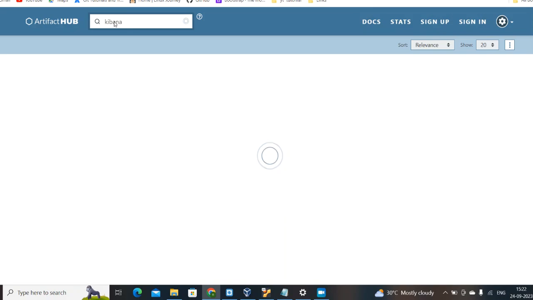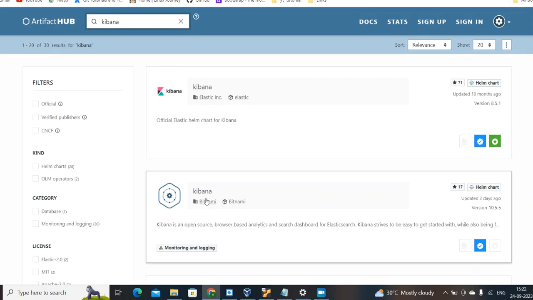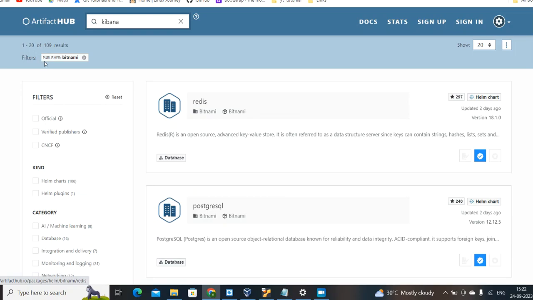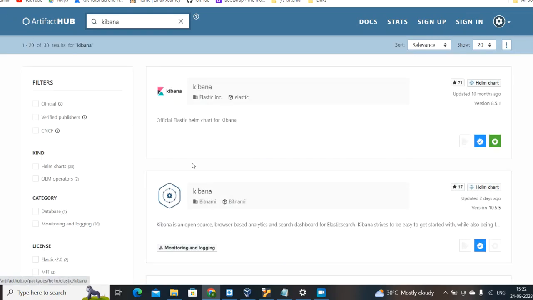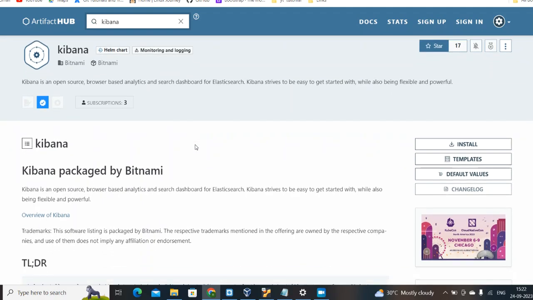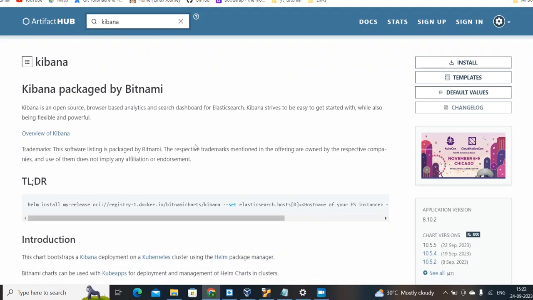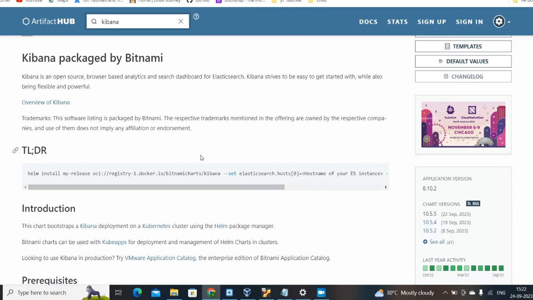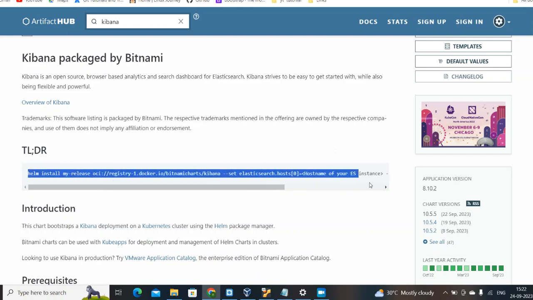Kibana. That's the Bitnami Kibana. Instead of Kibana, just click on the Bitnami. While running Kibana without Elasticsearch, it will never come up. So you should provide Elasticsearch to Kibana. Let me copy it over here.